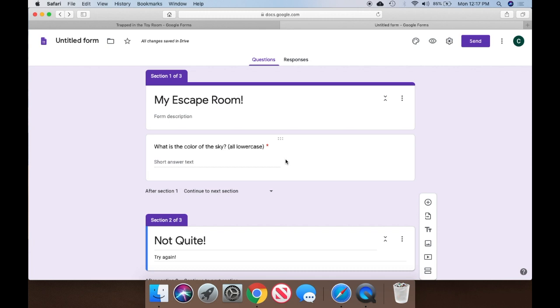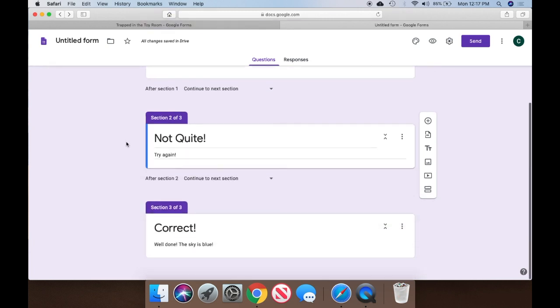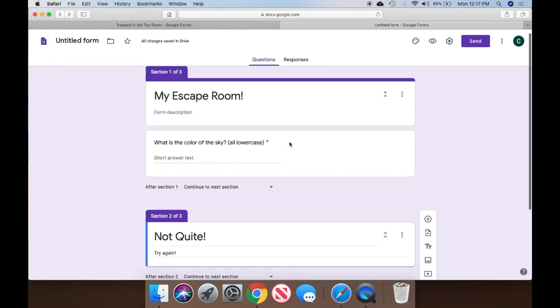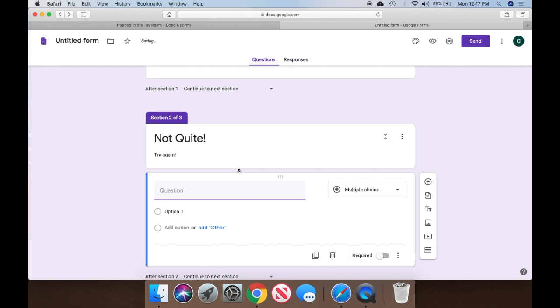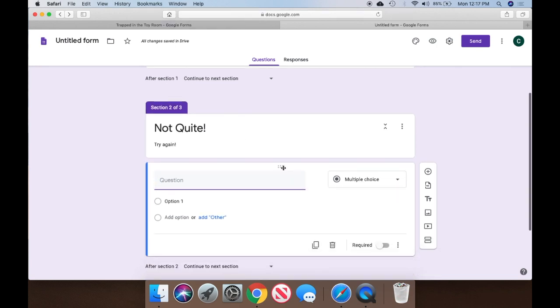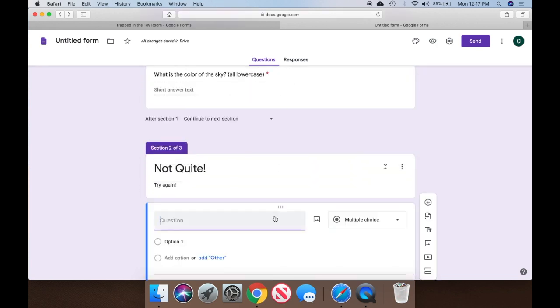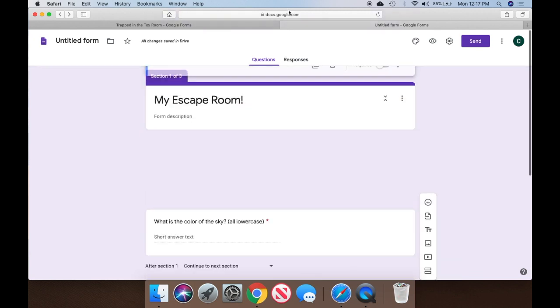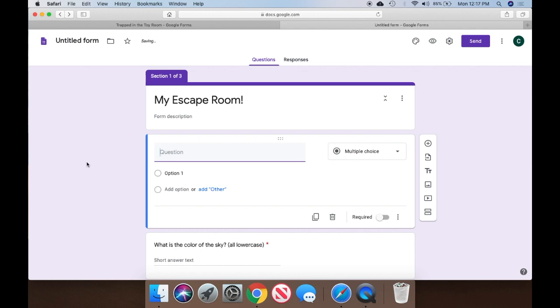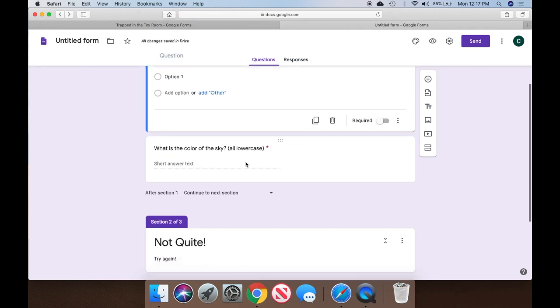Just a couple more tips on Google Forms if you get a little bit mixed up with your sections. Let's see, we're going to add another question here just to add something to the mix. These 6 dots at the top enable you to reorder. So if you decide that you want this question to be your first one, you can just drag it up above your "what is the color of the sky" question.